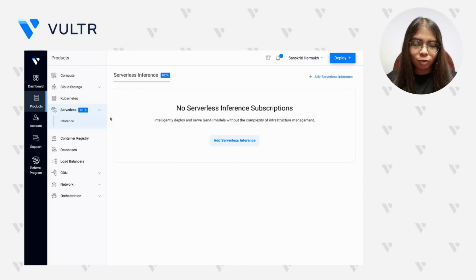Before we begin exploring tool calling, we first need to provision a Vultr Serverless Inference subscription. For that, open the Vultr Customer Portal, locate the Products menu on the left sidebar, and choose Serverless Inference.